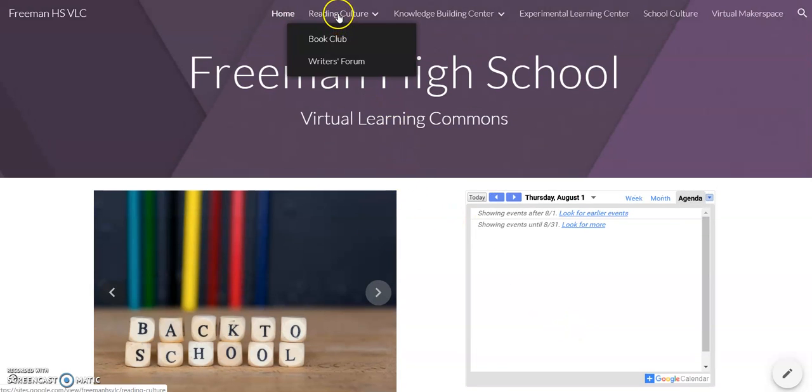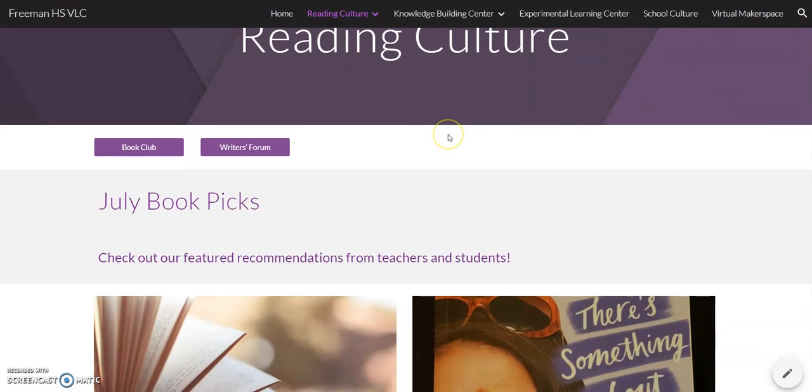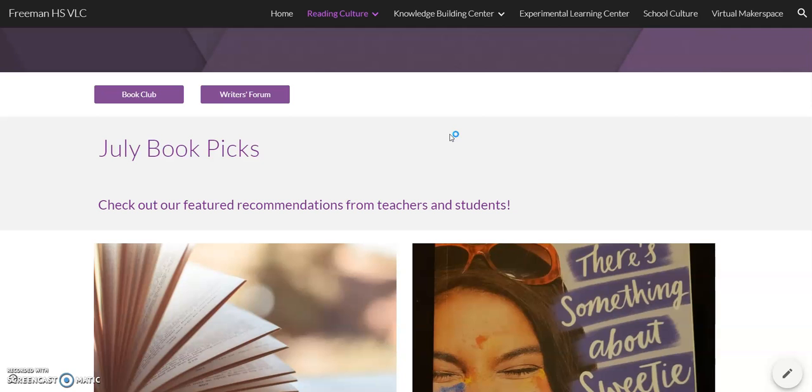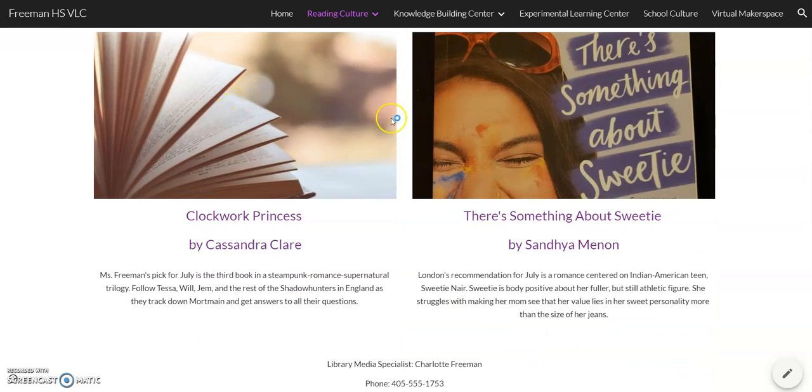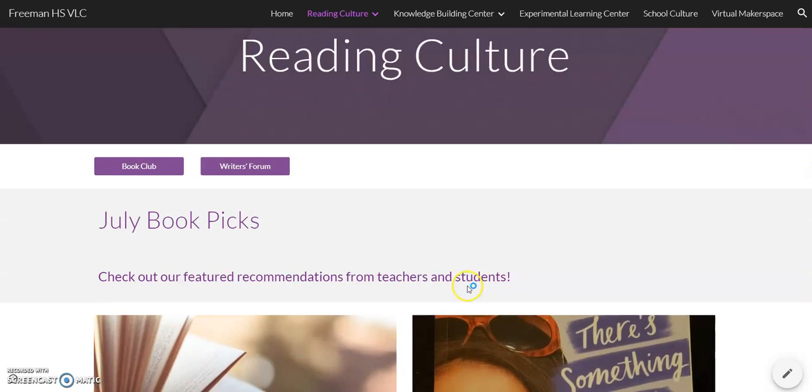Up here, let's go to our reading culture page. So we want to support reading in school and promote books. That's what libraries are there for. So on this main page for reading culture, we would put book picks by either teacher book pick and student book pick, and a brief synopsis of these books and why they were chosen by the person.